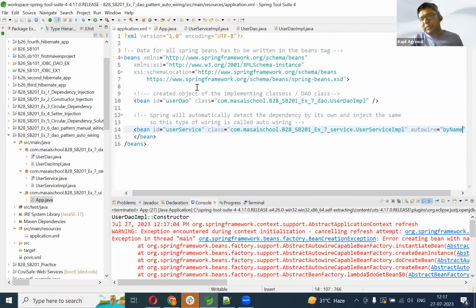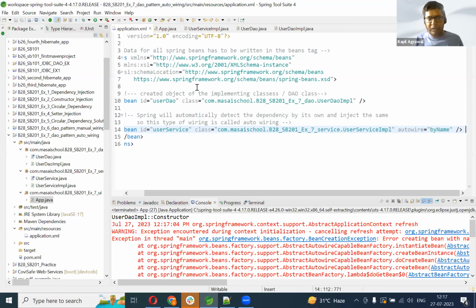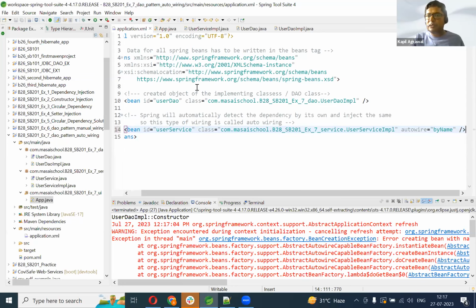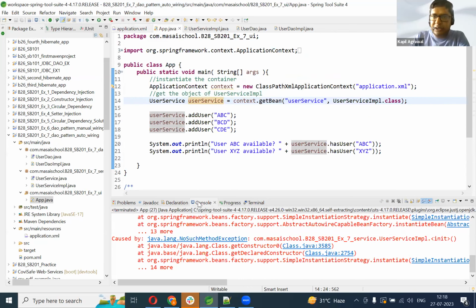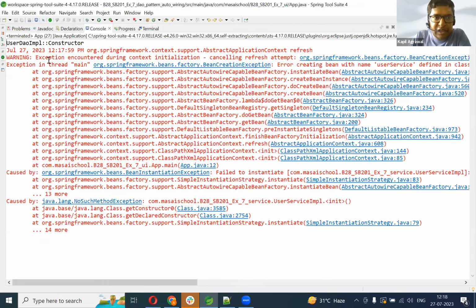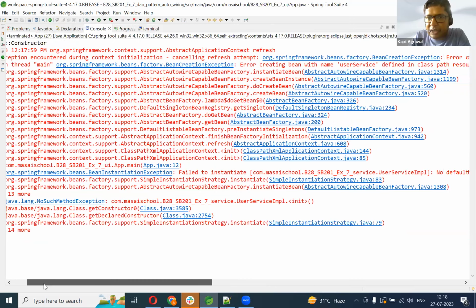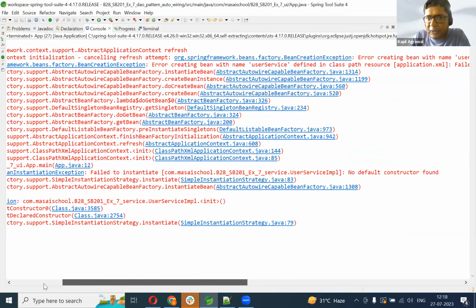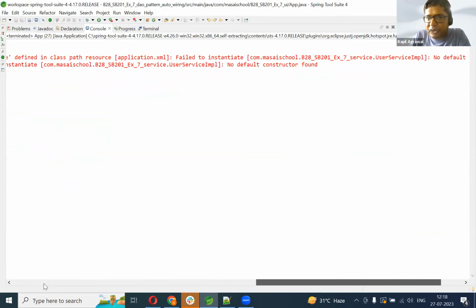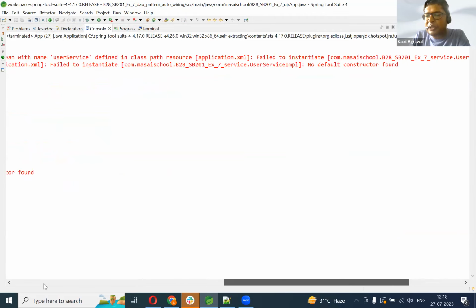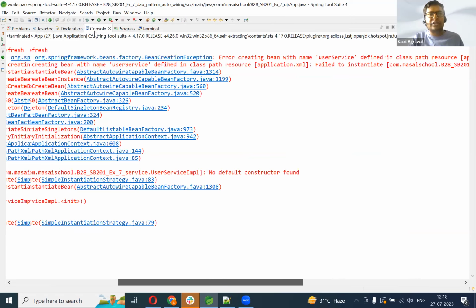Actually, I am creating autowire. In the autowire, I am writing by name, and possibly I used a wrong tag last time. Coming to App.java, Alt Shift X J. Oh, again an exception. Exception encountered during context initialization, canceling refresh context, and it says BeanCreationException: error creating the bean userService defined in class path resource, failed to instantiate UserServiceImpl. No default constructor found.